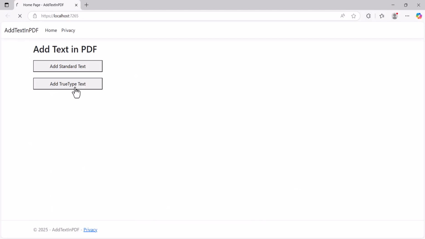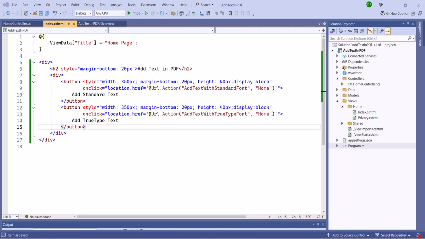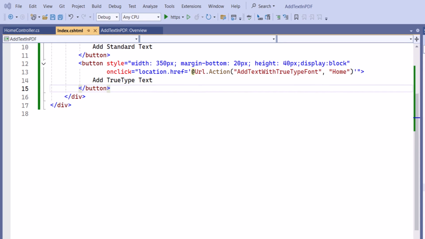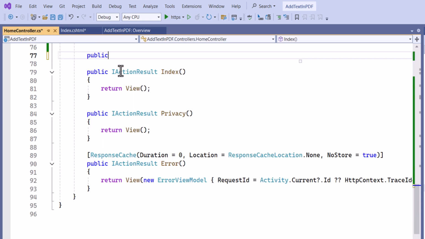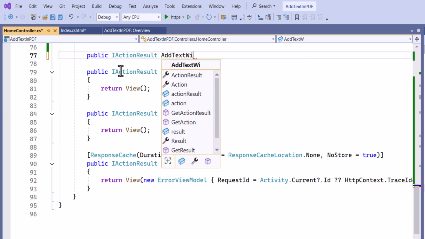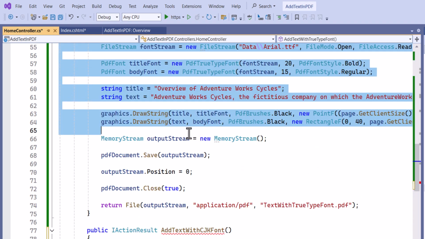When I click the button, the PDF is downloaded. Upon opening it, the text renders in the specified TrueType font. Next is adding text in CJK font. I add a button to generate the PDF with CJK font text, and define the corresponding action method with the return type ActionResult. I reuse the same code with a few modifications.